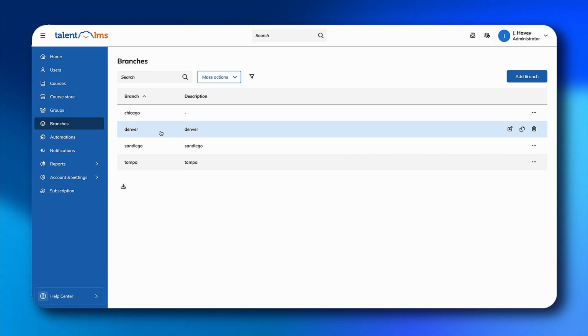If you want all the people in the Chicago office to be in the same learning environment and not interact with the other offices, like their own portal just for everyone in Chicago, own portal for everyone in Denver, own portal for everyone in San Diego, everyone in Tampa, that's when you want to use branches. This also works really well with franchises.